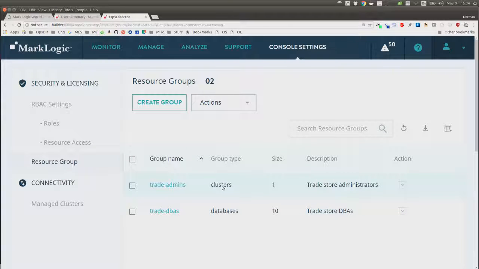And this is all built on top of MarkLogic standard security. You give the resource group a role, you give a user that role, that user can see that resource group. Now they can see the resources that are in that resource group. And as you add or remove resources from that group, they'll be able to see or not see those resources in the way you'd expect.